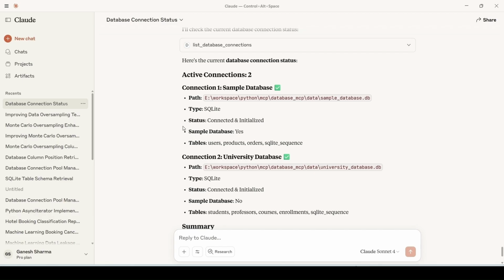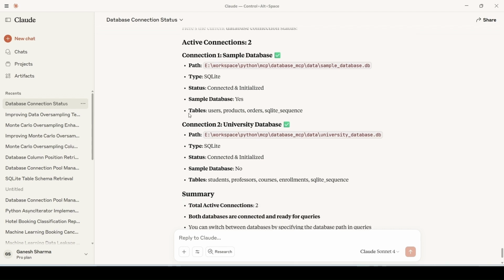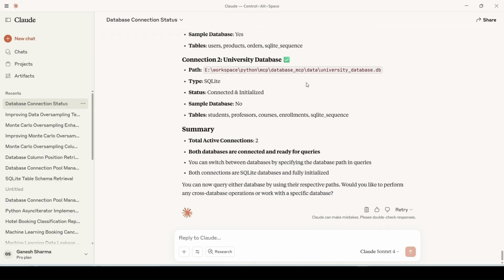And then we have this sample database. As this sample database is already provided in the code, we are checking if this database is sample or not. So it says that yes, it is a sample database. And then it shows the tables that this database has. And for the university column, the sample database value is no. And then we have the corresponding table names for this database.